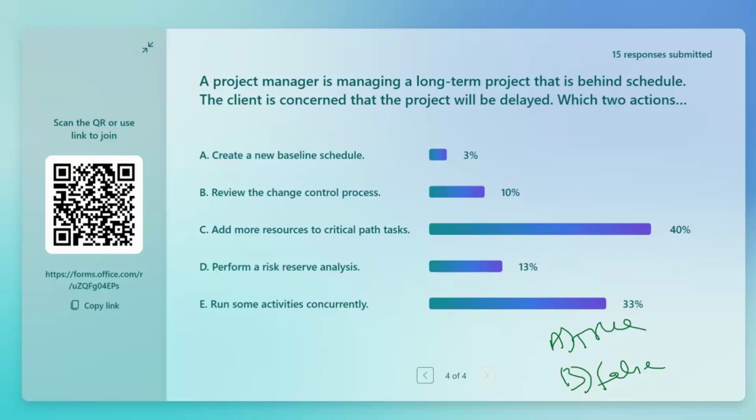Crashing and fast tracking can be done either on critical or on non-critical activities. True or false? A, true, B, false. What do you think? Okay, false, true, false, true. Okay, 50-50. Again, this is a false statement.